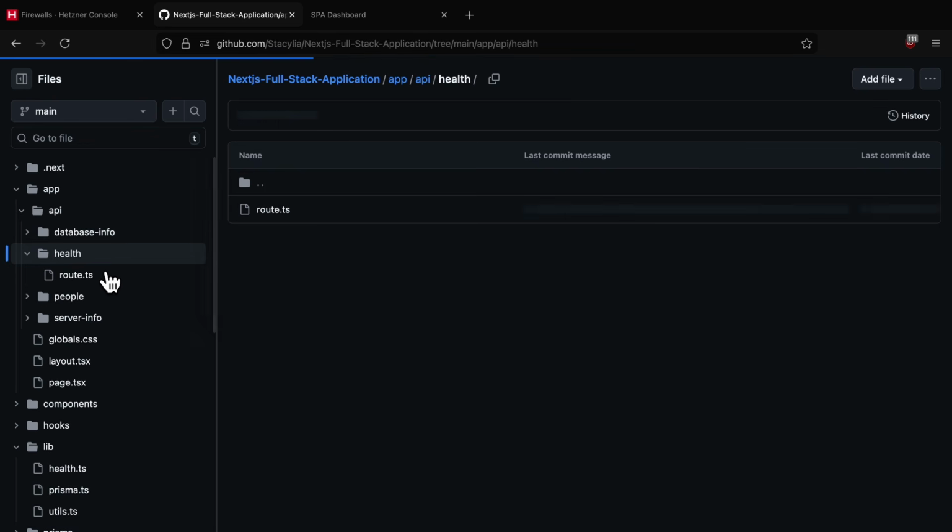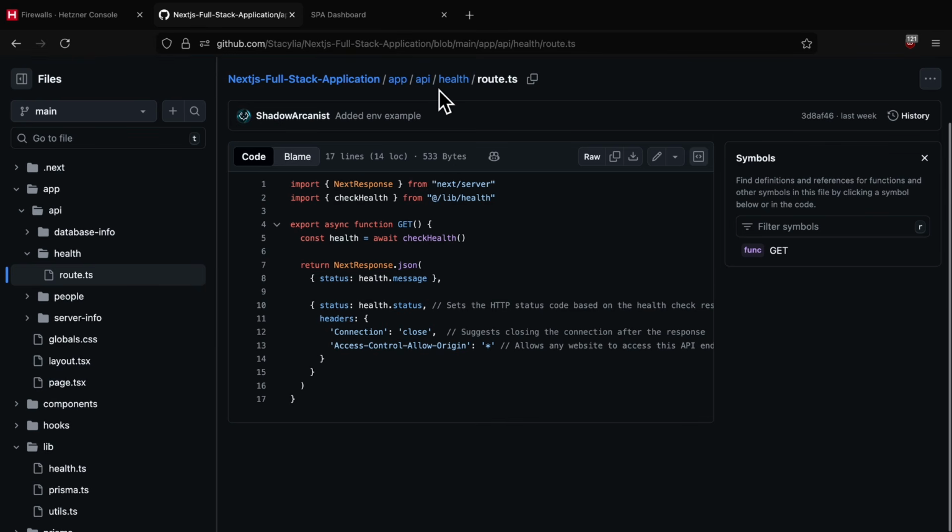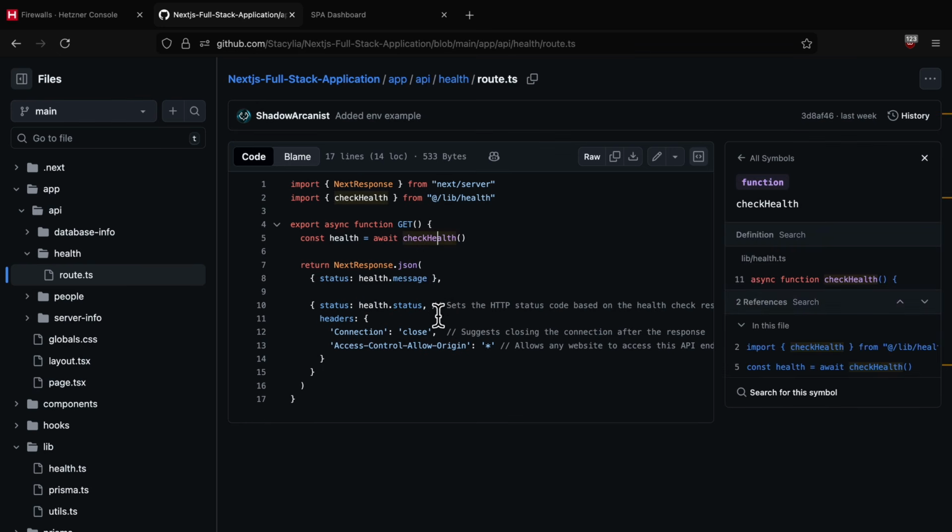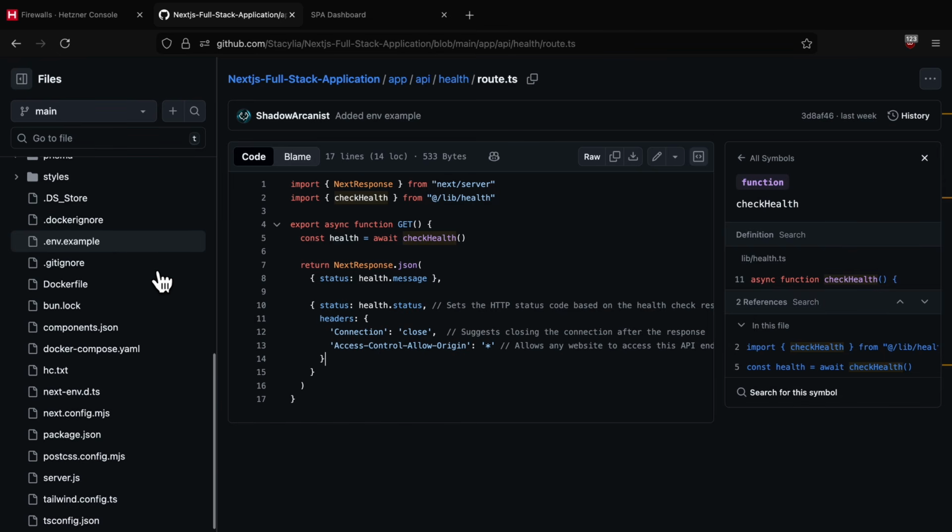We also have a health API route in the app, which the load balancer uses to perform health checks. Here, we get the health status and message from the checkHealth function in the health module. We also send additional headers for CORS and Connection set to close. This tells the load balancer to close the connection after the health check, preventing false positives where the load balancer might think the app is healthy when it's not.